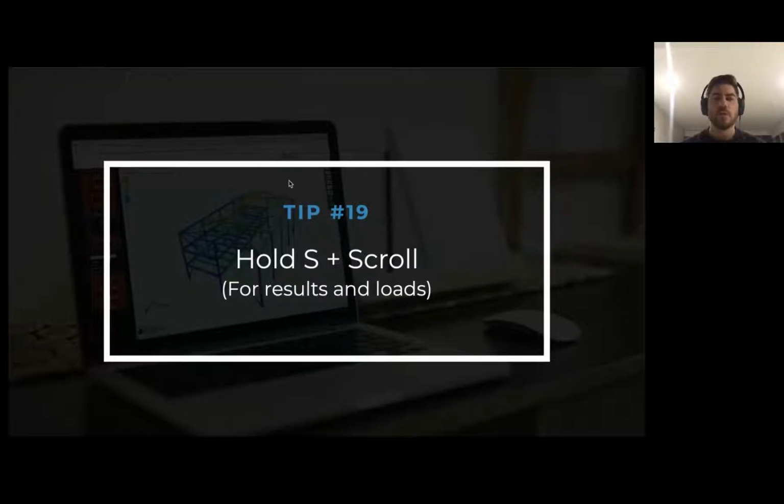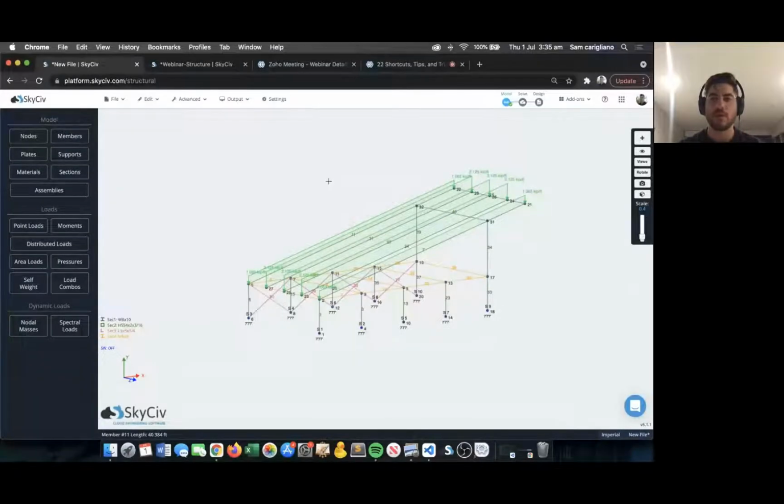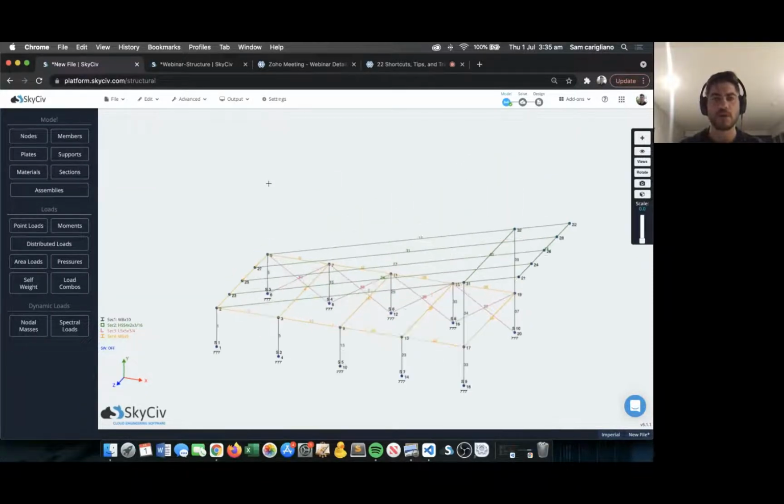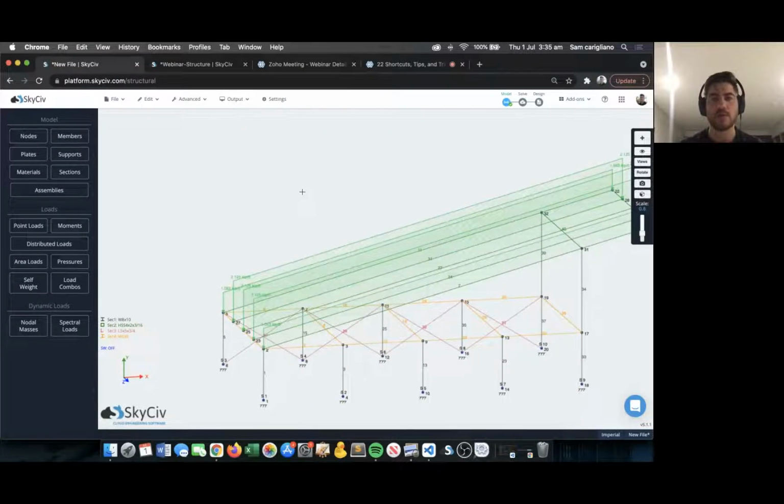So, holding S and scrolling for results and loads. If I hold the key S down and scroll my mouse, I can get this behavior. And it's quite handy if I just say want to turn the loads off while I'm modeling, and then turn them back on, just holding S and scrolling.